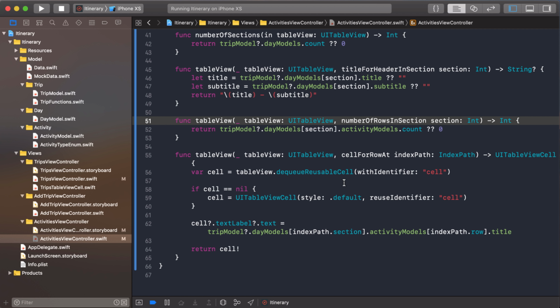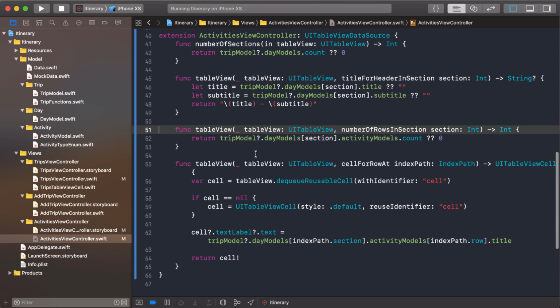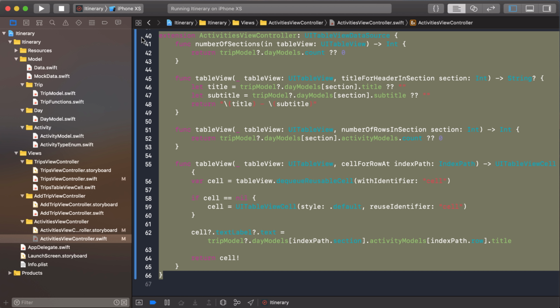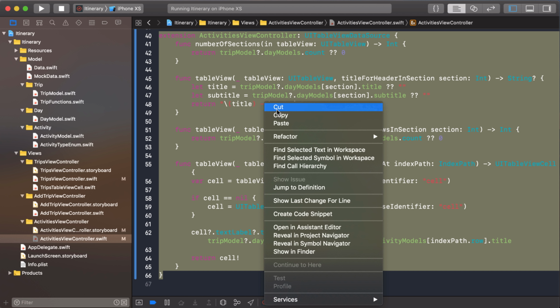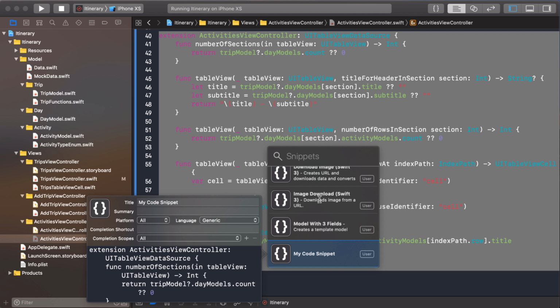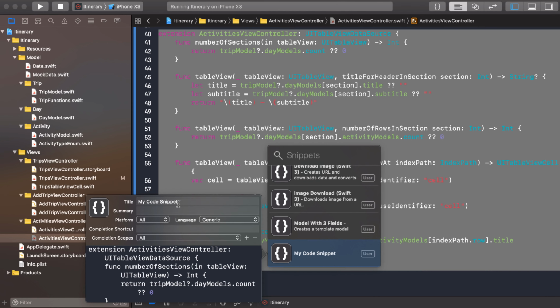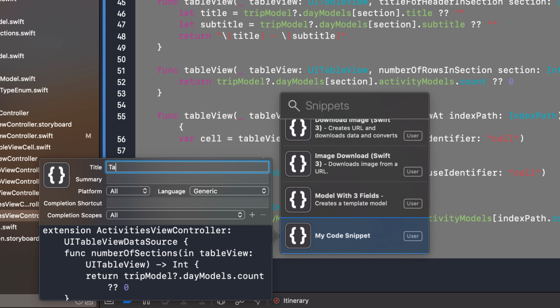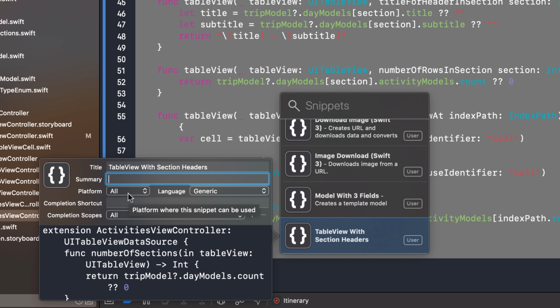One of the things that I did earlier on, before I memorized it, was I created a code snippet. You can do that in Xcode 10. We can just highlight this part right here, right click and say create code snippet. Awesome. And there it is. So it creates it for us, and we can just give it a name, like table view with section headers, and we can give it some kind of summary.